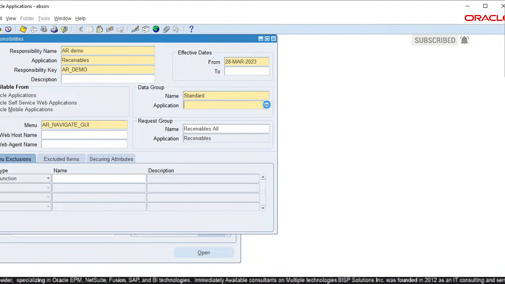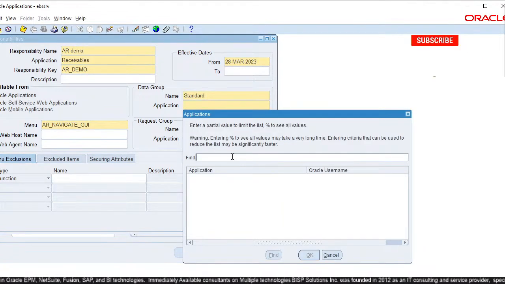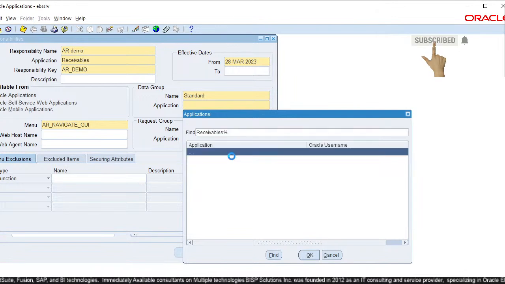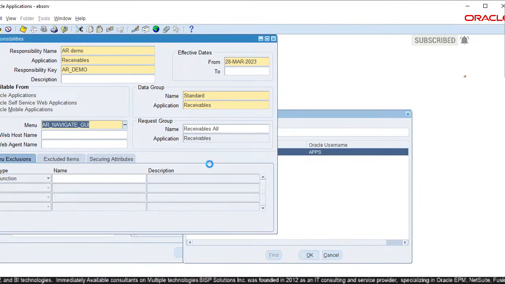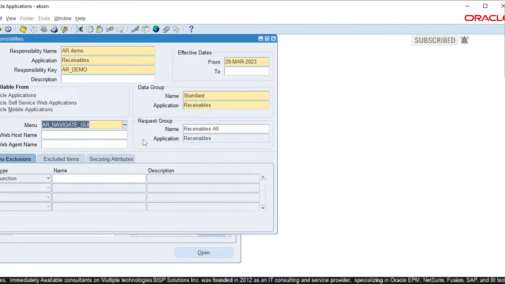Okay, I have skipped here application, so let me give it. Application will be receivable. Fine, so this is how you can create, and after just creating, press Control S or just save it from here and it will get saved. So this is how your responsibility you can create.